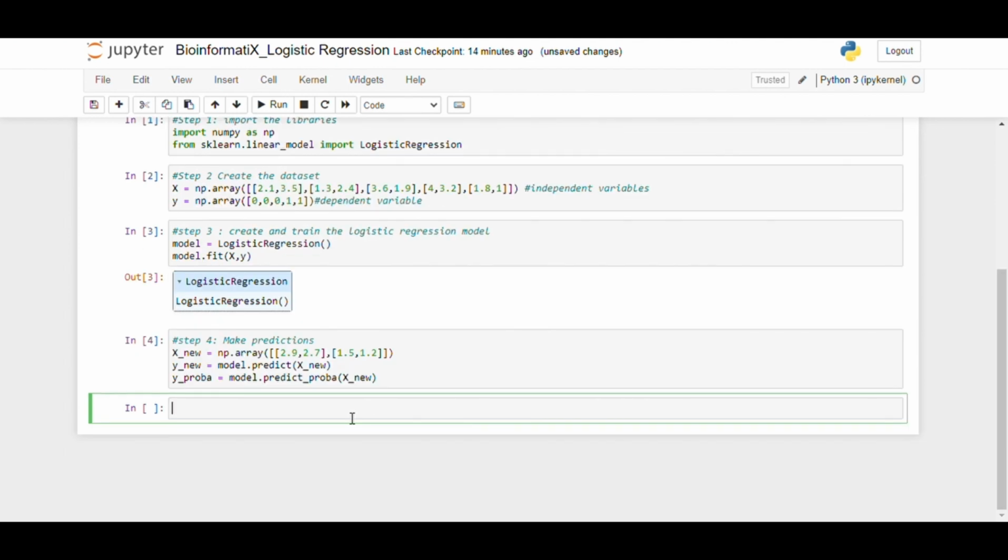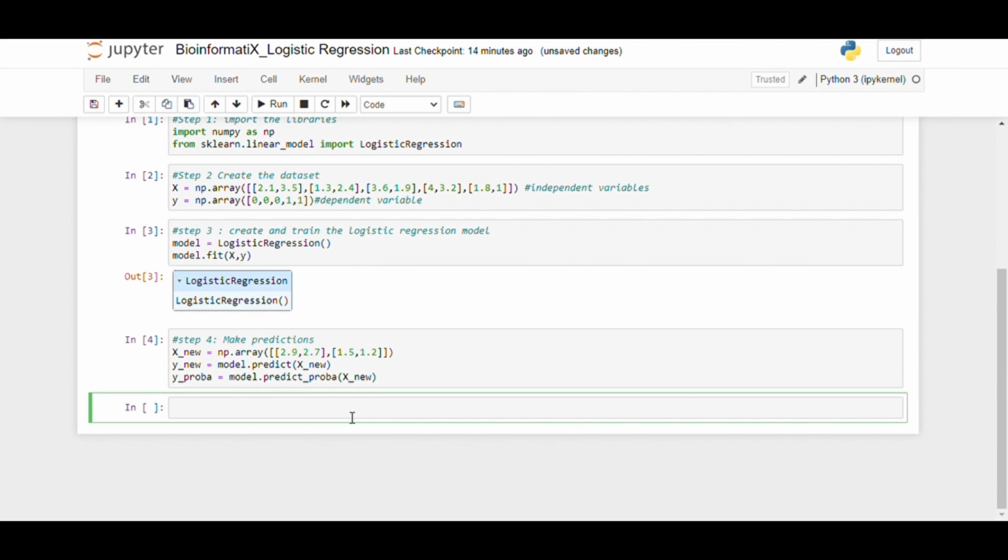In step 5, we print the predictions and probabilities for each new data point. We make loops through each data point in x new, and then we print the data points, the predicted class 0 or 1, and the corresponding class probabilities.